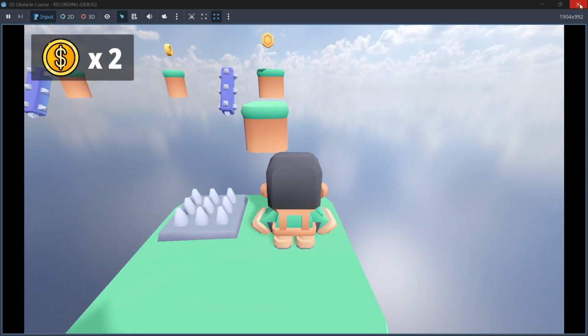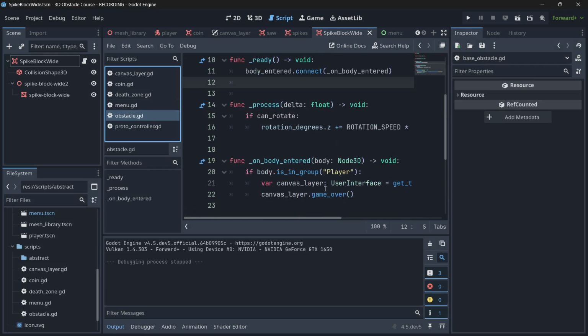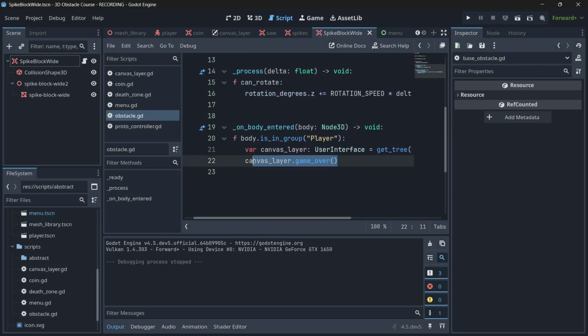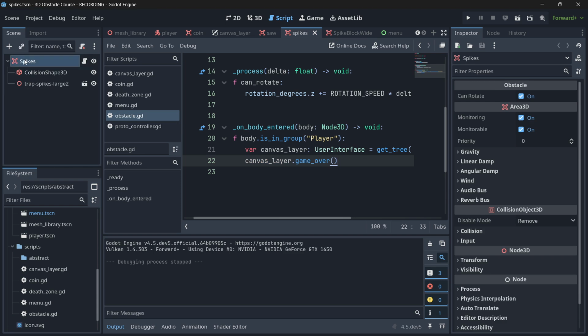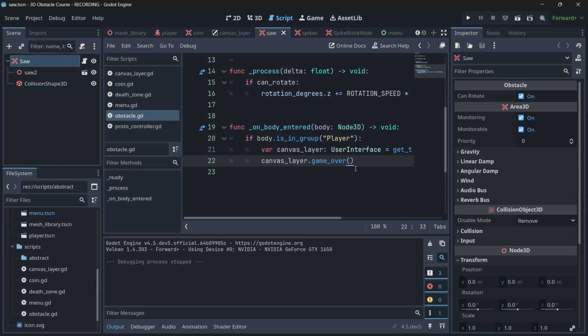You may be thinking of lots of solutions in order to do this because, well, this is the obstacle script, and here, on body enter, what we're directly doing is calling the game over function. So here we could say, if the name of this node is spike block wide, do something else. If the name is spikes, do something else, and so on. But this is not super expandable, and I'm gonna be explaining how and why with abstract classes and using inheritance in Godot, we're gonna be doing a much better system.